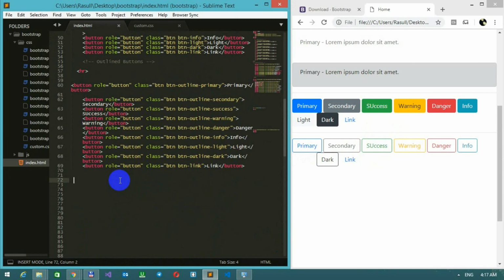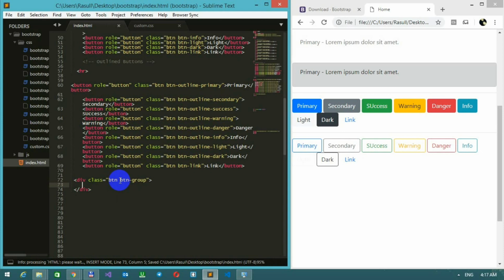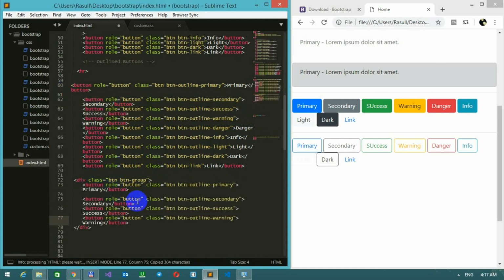So guys, if you want to gather two or more buttons, just write a div tag, open, close, give it a class, btn-group, and you need some buttons. Let's grab buttons over here. Okay.